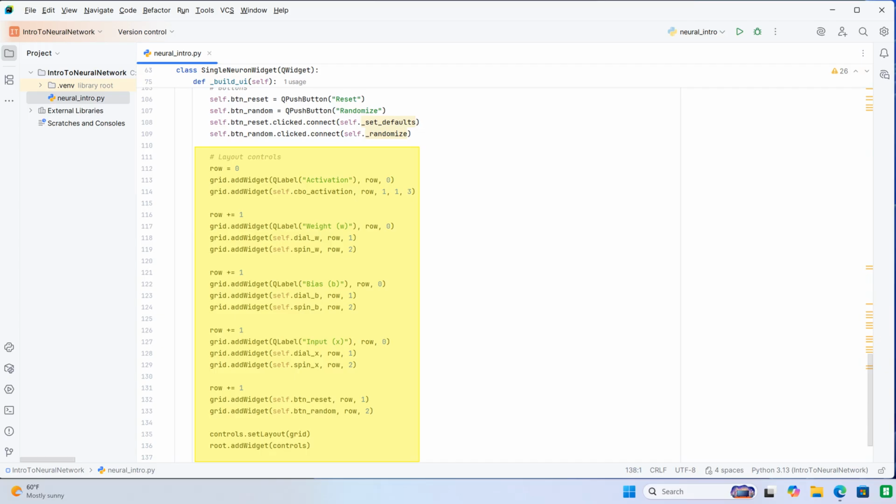In this step, we are arranging all of the controls neatly into the grid layout so the interface looks organized and easy to use. Each row of the grid has a clear purpose. The first row is for the activation selector, letting us pick which activation function the neuron uses. The second row holds the controls for the weight, with both the dial and spin box side by side. The third row is for the bias, and the fourth row is for the input value. Finally, the last row contains the Reset and Randomize buttons, so we can quickly restart or experiment with new values.